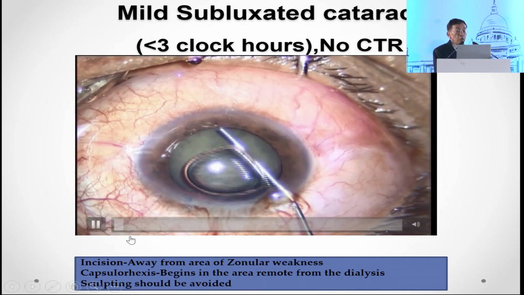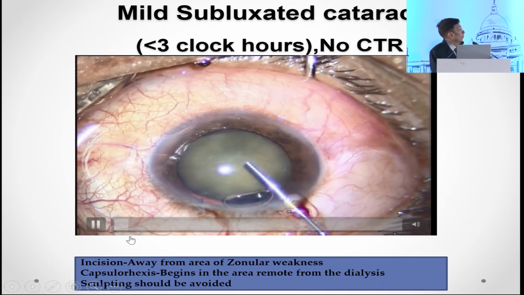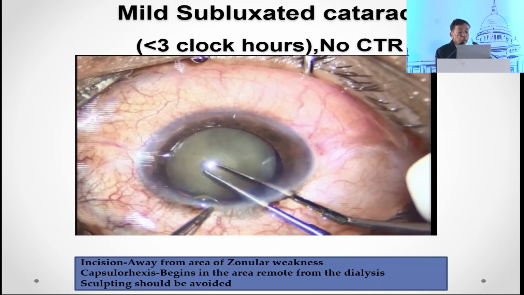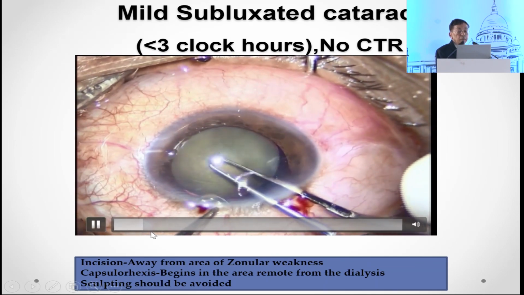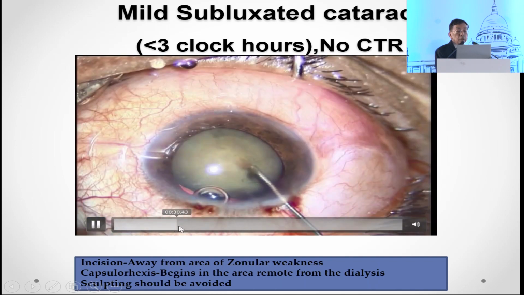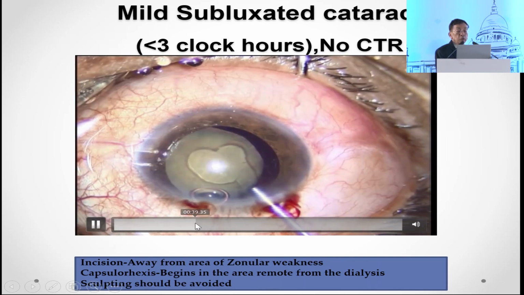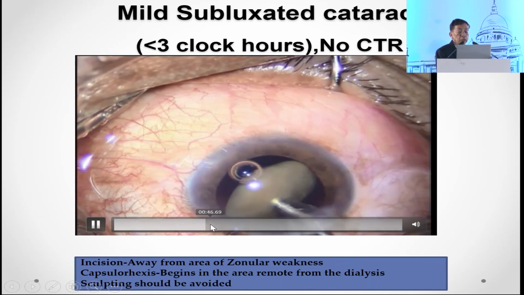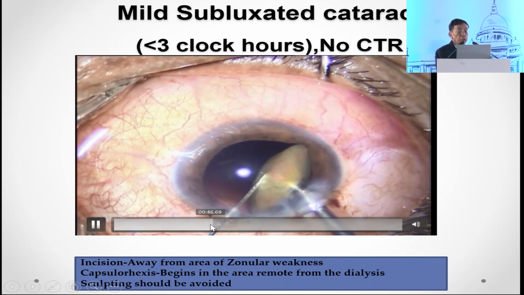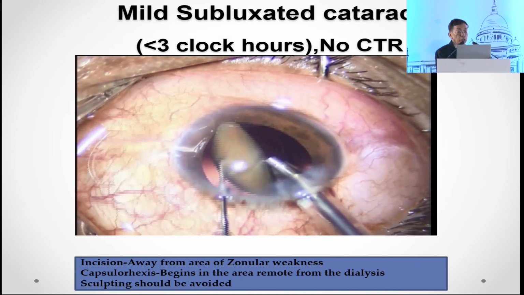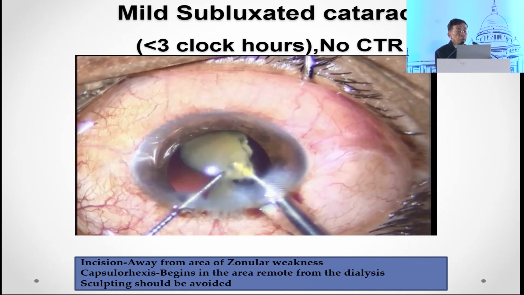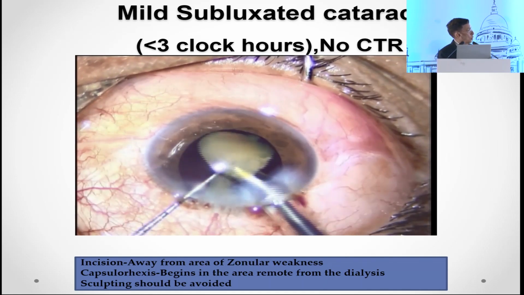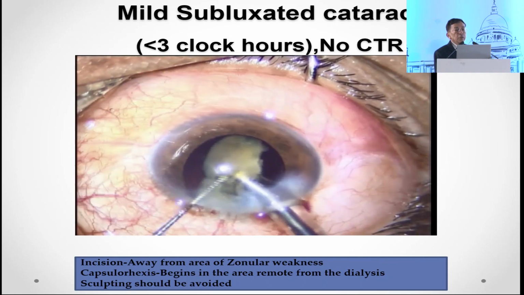So there are some videos. This is a zonular dialysis of less than 3 o'clock, where there is some freeing of the capsule. So start away, then the rhexis. And use a good viscoelastic, as this is a hypermature Morgagnian cataract. Use low parameters and avoid turbulence in the anterior chamber, so it will not increase your dialysis.